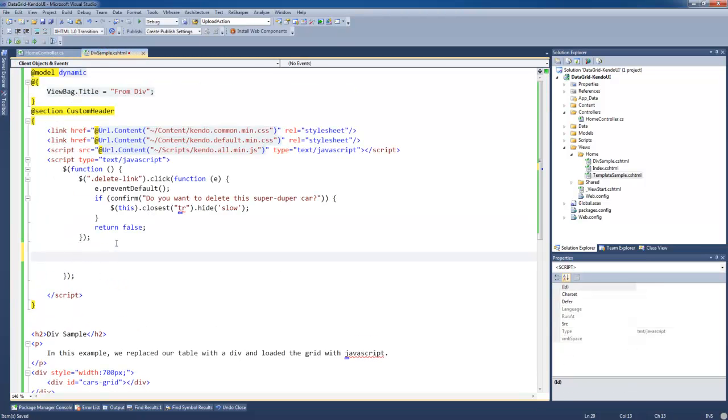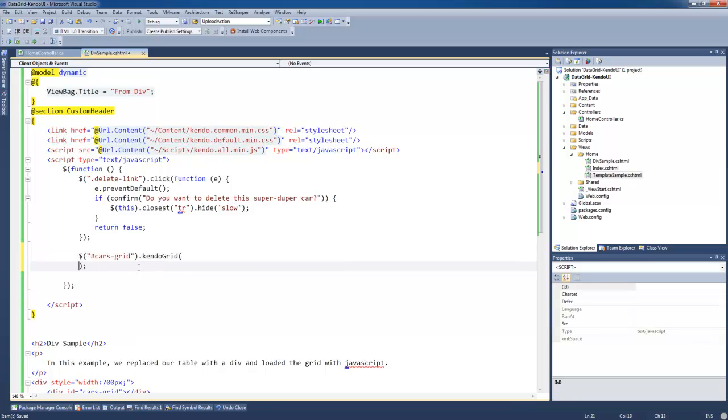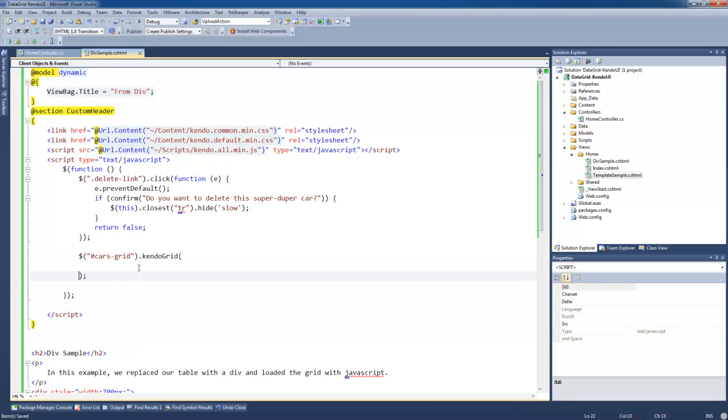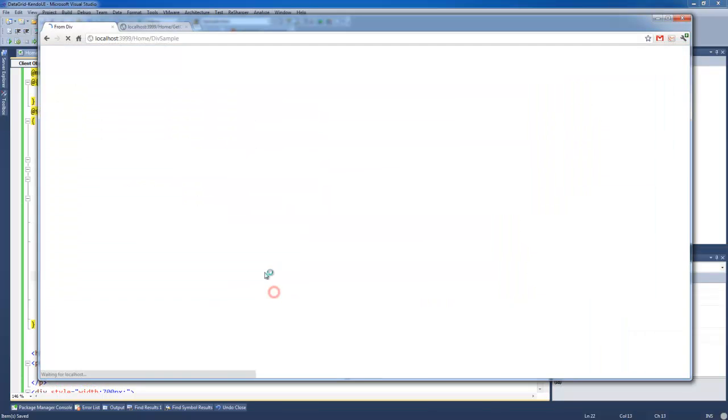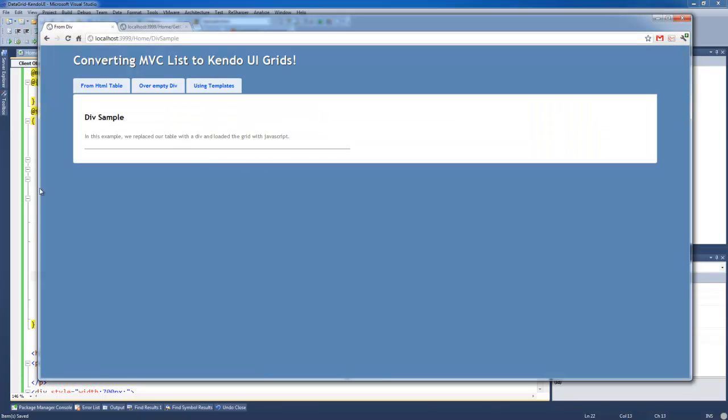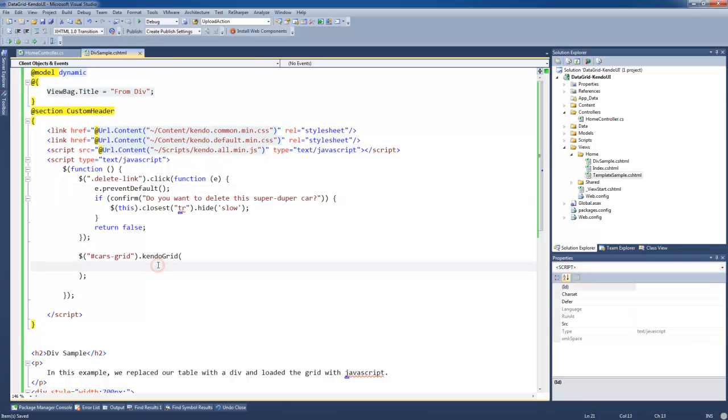So now we're going to specify via JavaScript that this is our Kendo grid. So I'm just going to copy and paste here. This is not going to do anything because we haven't defined anything for our grid. So if I go to the website and refresh it, it just doesn't have anything there. Let's go and specify a data source, which is what we actually are going to need.